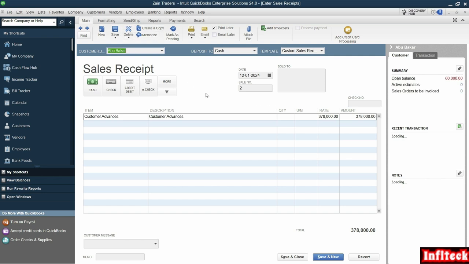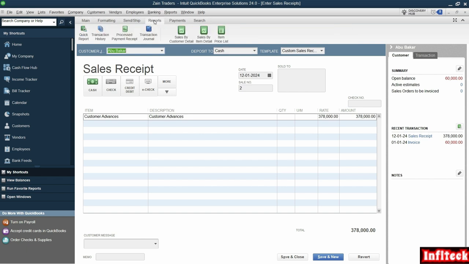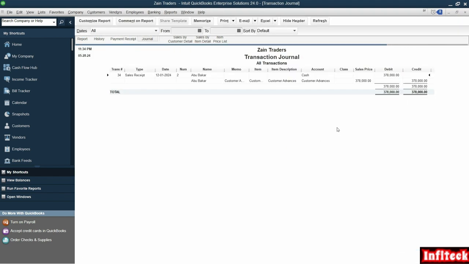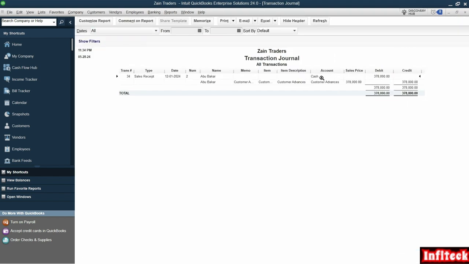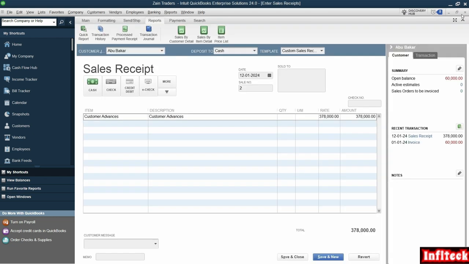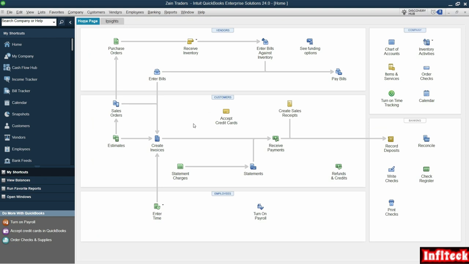Now, like I said, debit should be cash and credit should be customer advances as a liability. So I'll go to the report section and click on transaction journals. Exactly, we can see here that cash is debit and customer advances is credit as a liability. So this is how you can deal with customer advances with the proper treatment.